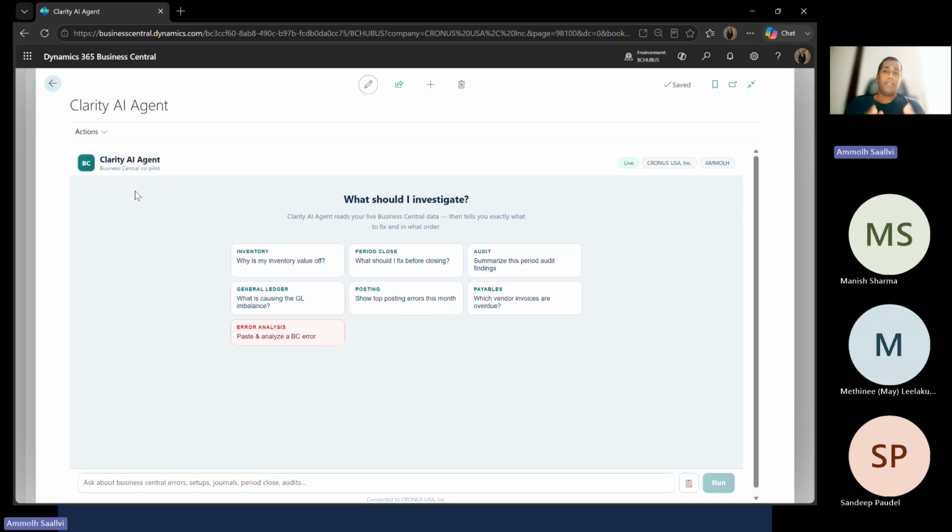This is completely built inside Business Central using AL extensions. I'm not using Copilot or anything else. I'm just using AI to get the answers and connecting to the AI. As discussed in the presentation, there are a couple of prompts: inventory, period close, audits, and everything basically.